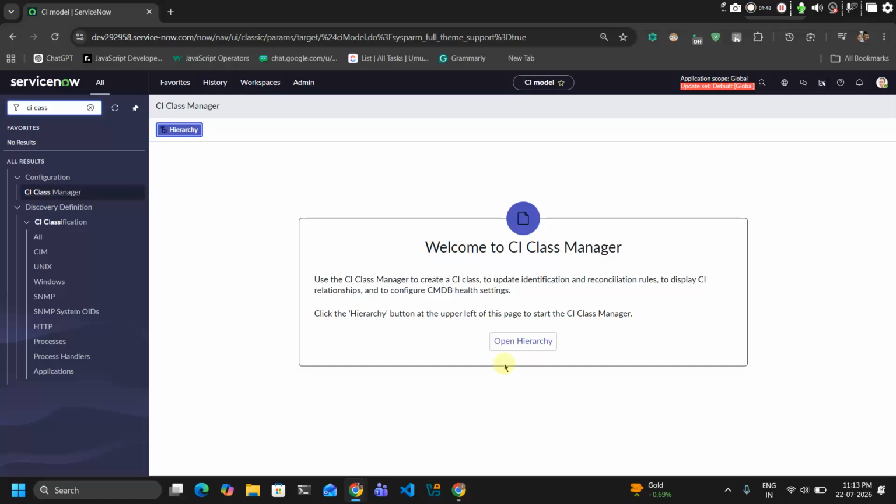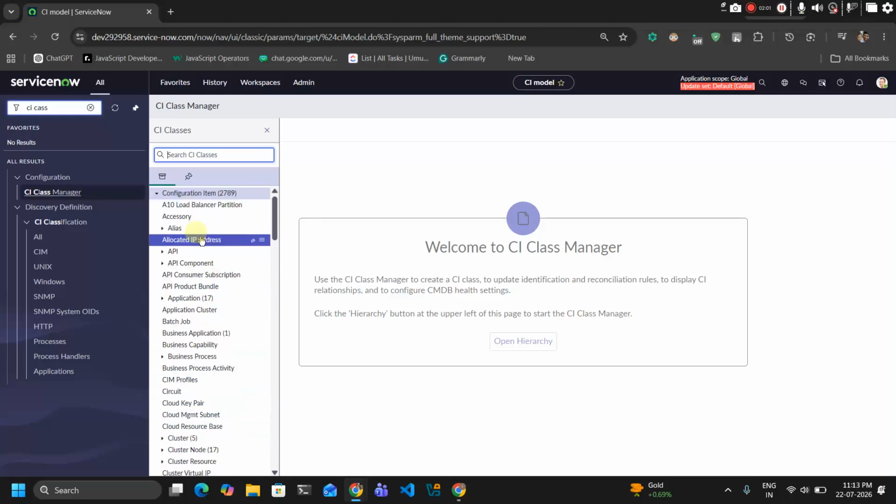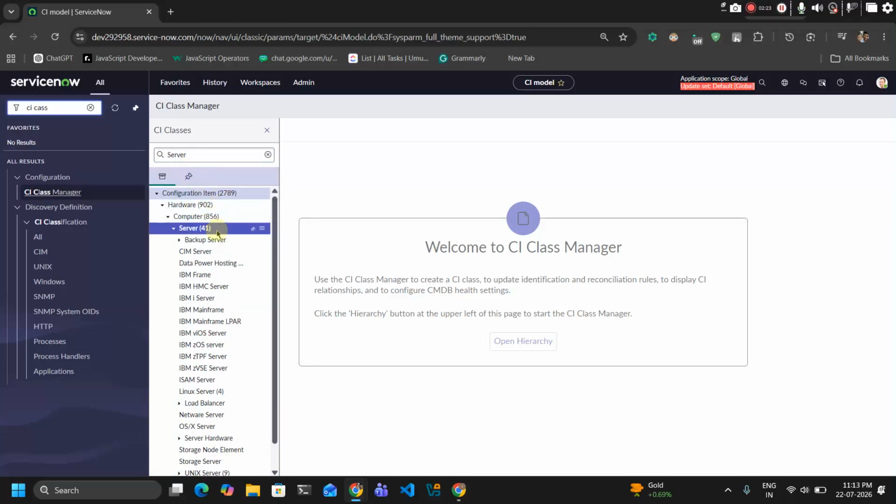Once you come here, you can see the open hierarchy. You can click here, or otherwise click here. Let me click this. See, you'll have so many classes regarding the CMDB. For a frequent example, let me search for server. If I search server, there are multiple servers proposed here. So we go to the first one, server.